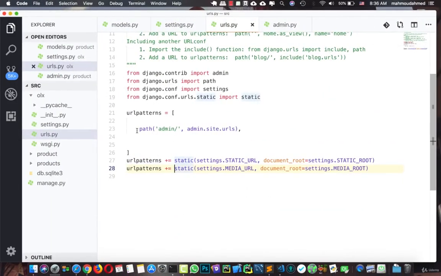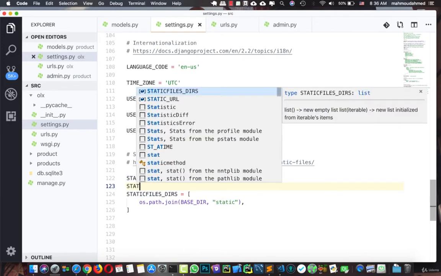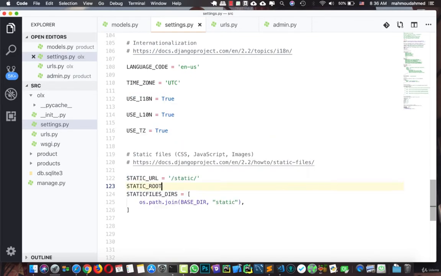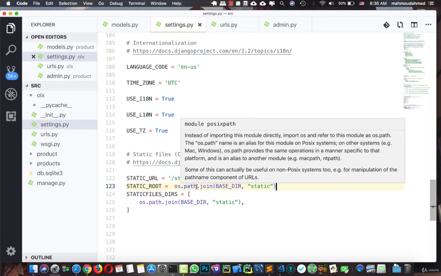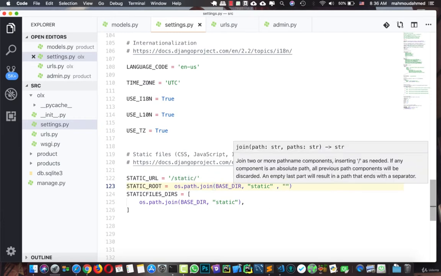So let's complete this on our own. Here we have the static URL and we have also the static file there. So we need to add the static root. So I'm going to say static underscore root equal to, and I want to add a root, or a path, for this file. So I'm going to join the base directory and the static, and I'm going to add a separate, nested folder for this static.